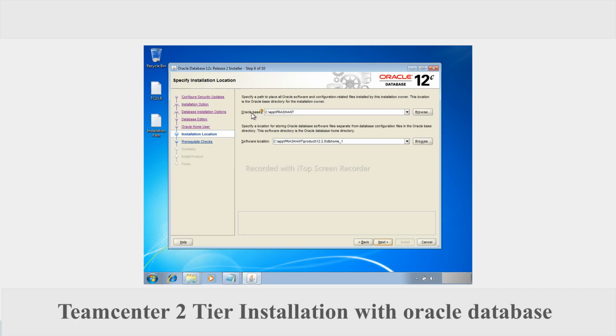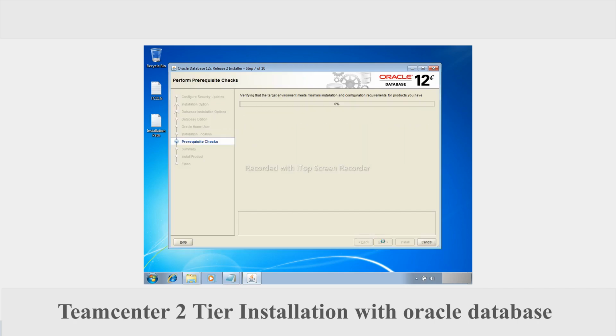Software location and Oracle base location are there. You can browse and give another path also. Okay, next. Now see, it's checking for prerequisites to install the Oracle database.